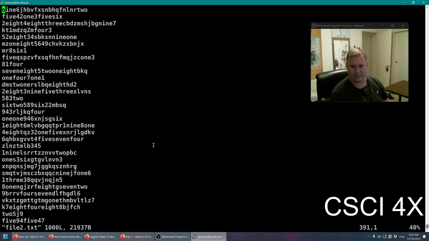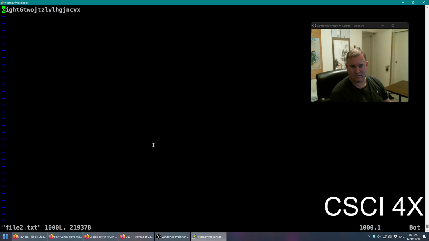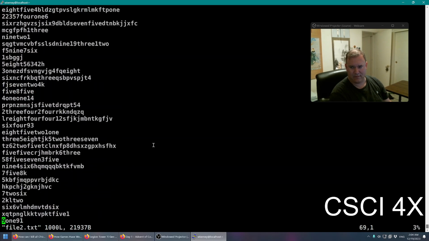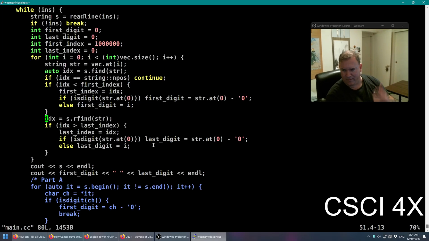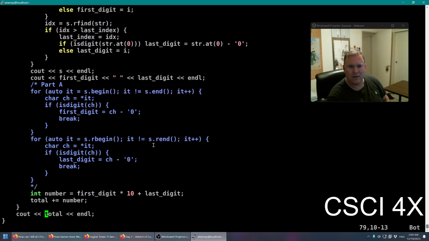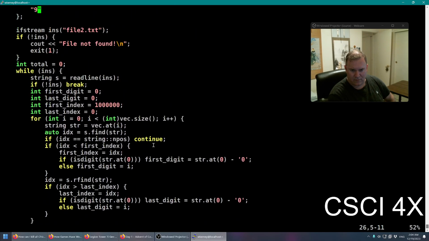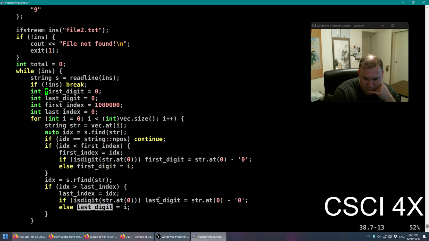Yeah, none of them are that long, right? A lot of file lines. There's 1,000, and none of them are a million characters long, so that's fine. Should have used max in there. Okay, first digit, last digit, first index, last index. That worked for the test case. First digit. Let's see if there's copy paster anywhere.